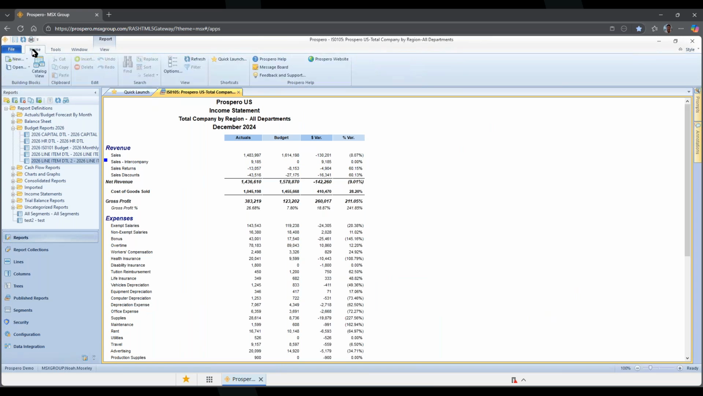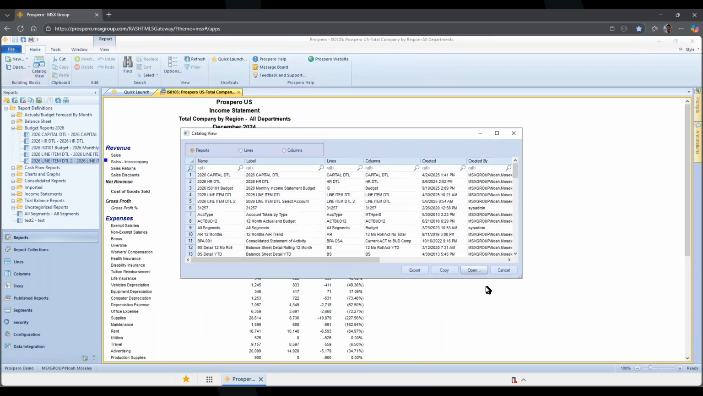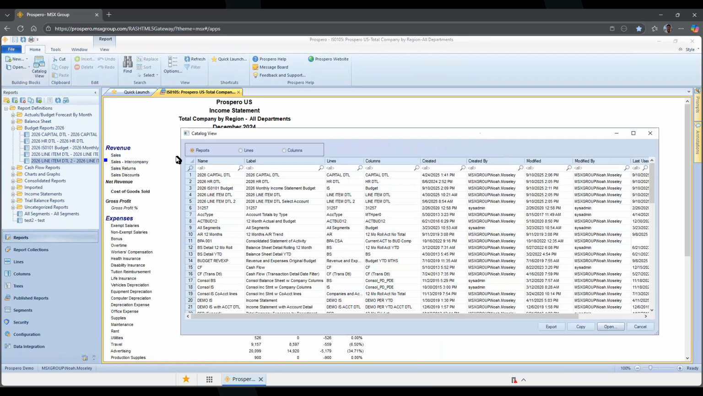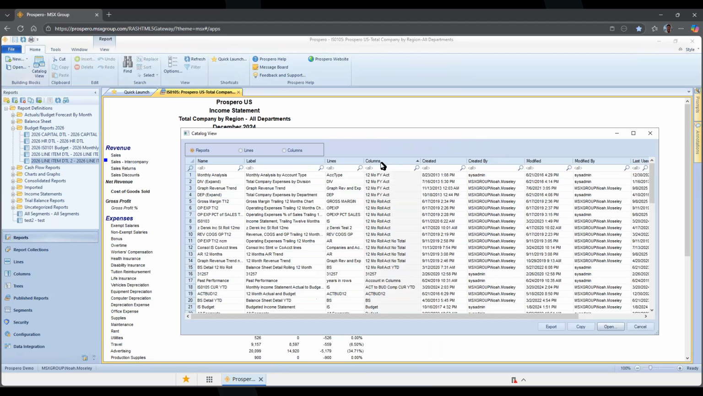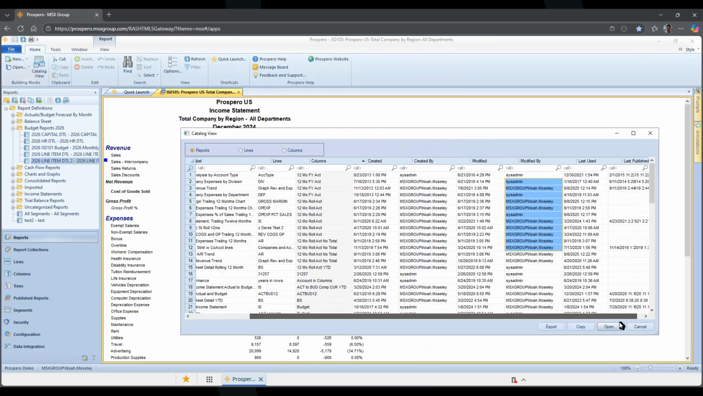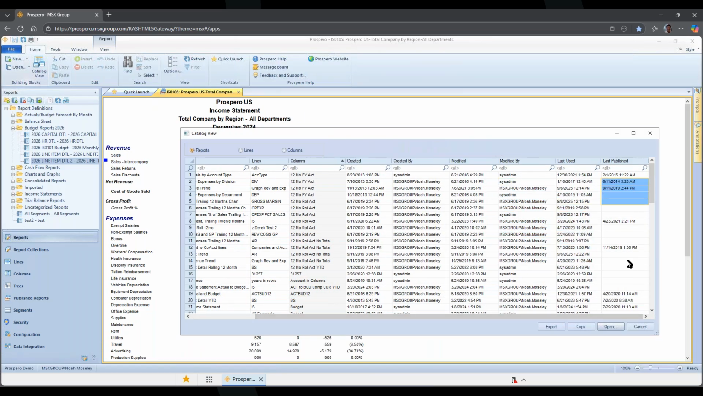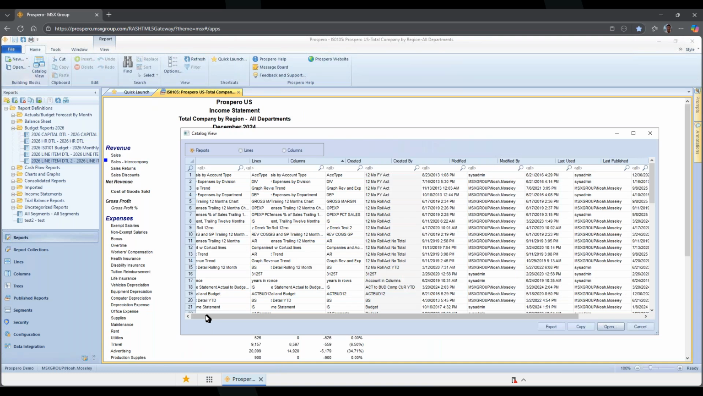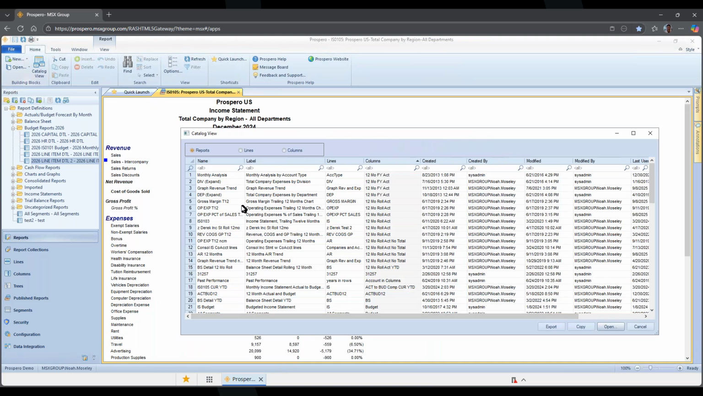Under the home option up top, I have catalog view. I want to mention that this list shows us all the report definitions of every row that we have available inside Prospero. Shows me also what line set these use, what column set they use. All these are sortable by any of the columns, when it was created, by who, when it was last modified by who, and last used and last published as well. So a lot of great information about all the reports you've got set up inside Prospero. These are all the definitions.